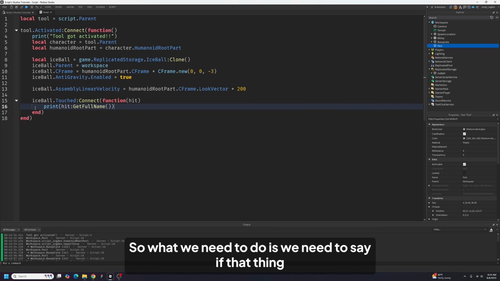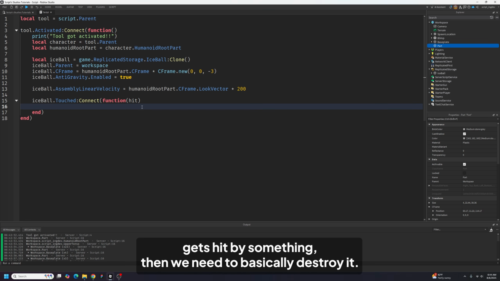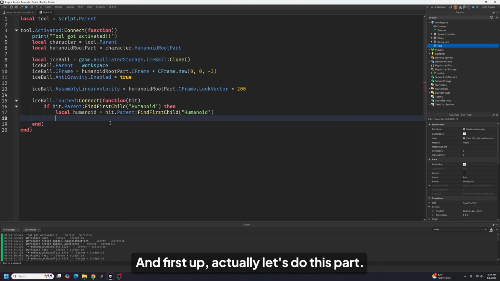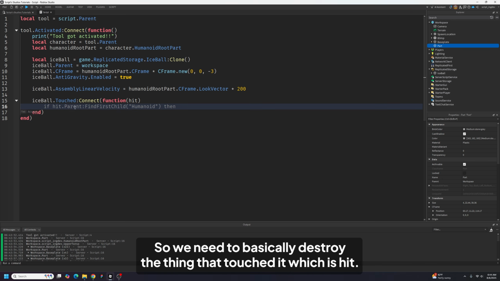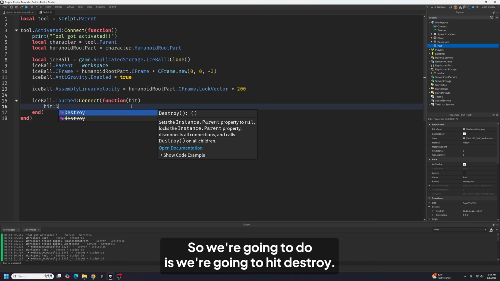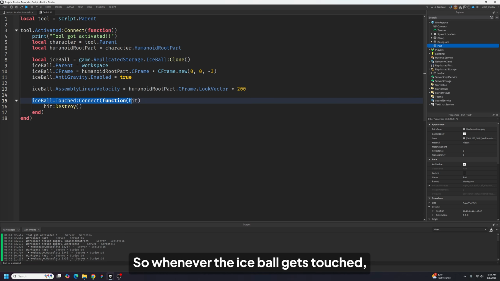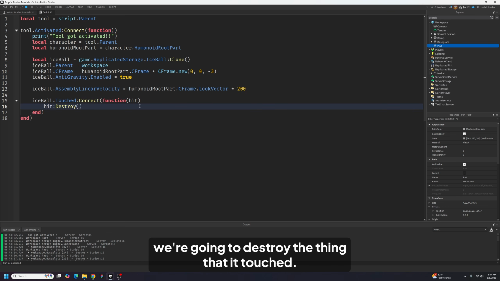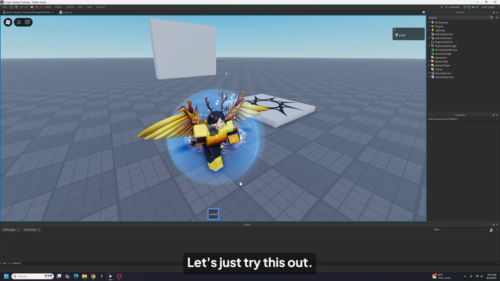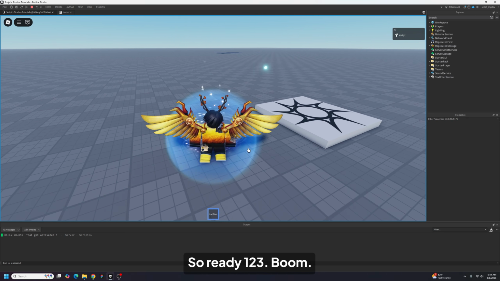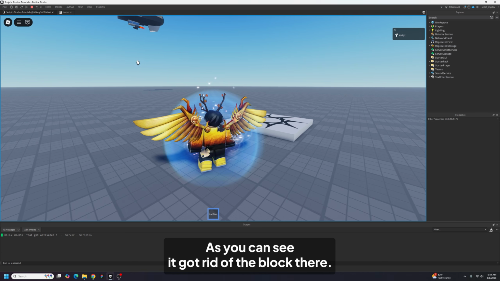So what we need to do is we need to say, if that thing gets hit by something, then we need to basically destroy it. So we need to basically destroy the thing that touched it, which is hit. So what we're gonna do is we're gonna do hit, destroy. So whenever the ice ball gets touched, we're going to destroy the thing that it touched. And first, let's just try this out. So ready, 1, 2, 3, boom. As you can see, it got rid of the block there.